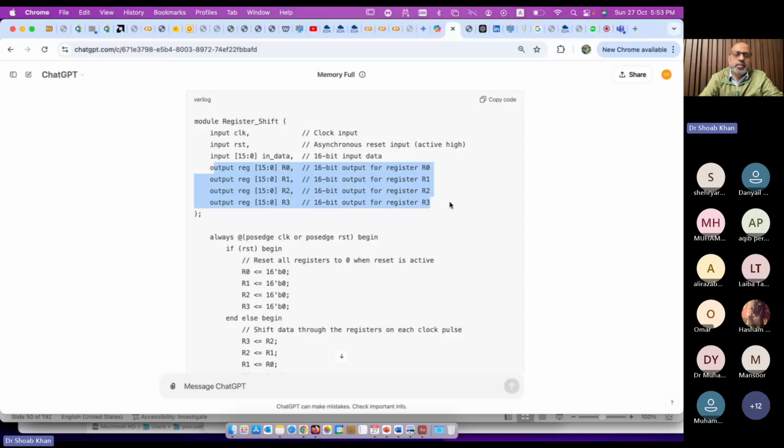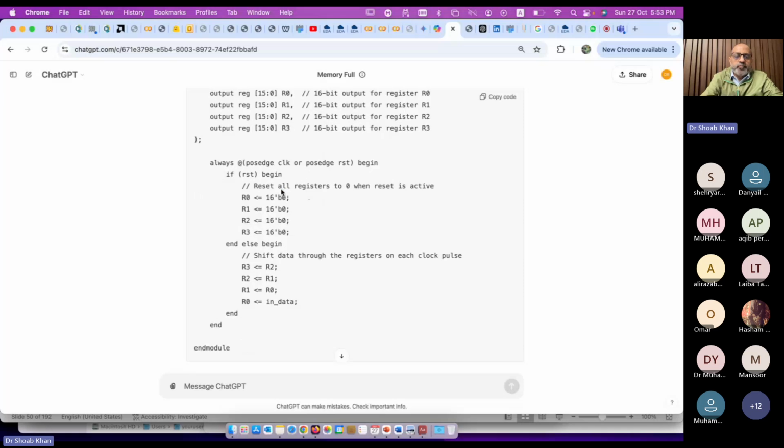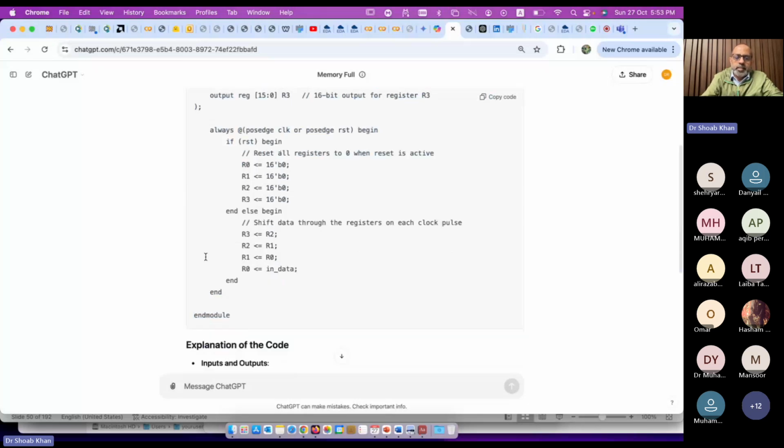We can ask it that these registers must remain internal to the module. So in the second iteration, I'll show you. Even if it is, I don't care, because we can just change it. So it is always at posedge clock or posedge reset, which is good, begin. If reset is asserted, then all these registers should be 0. So good, these are resettable registers. Then I asked it that input data should go to R0, R0 should go to R1, R1 should go to R2, R2 should go to R3, which is excellent.